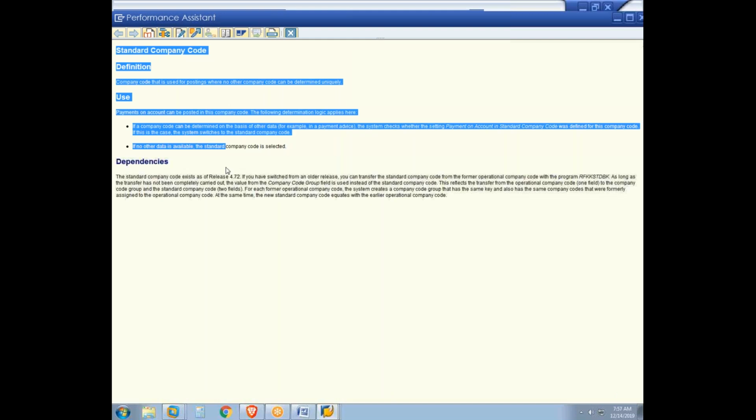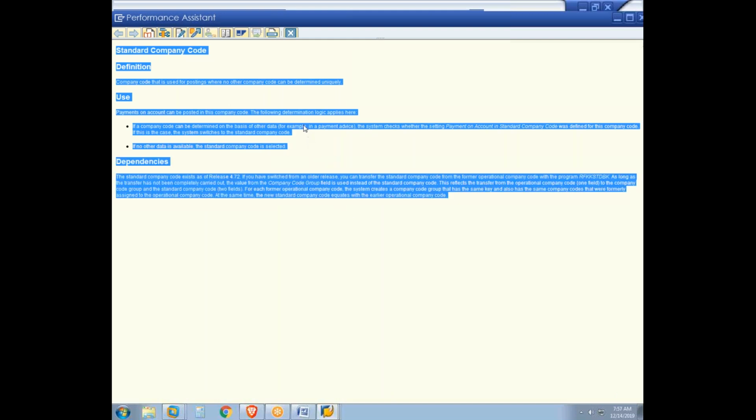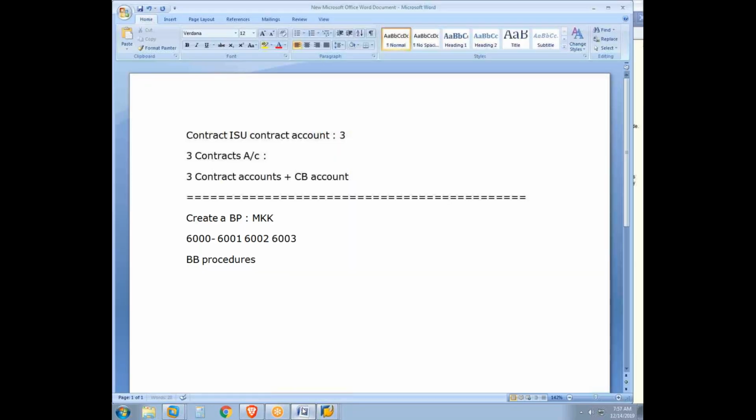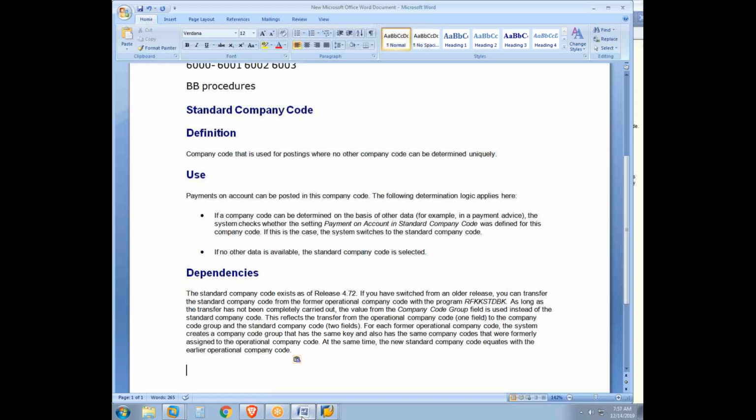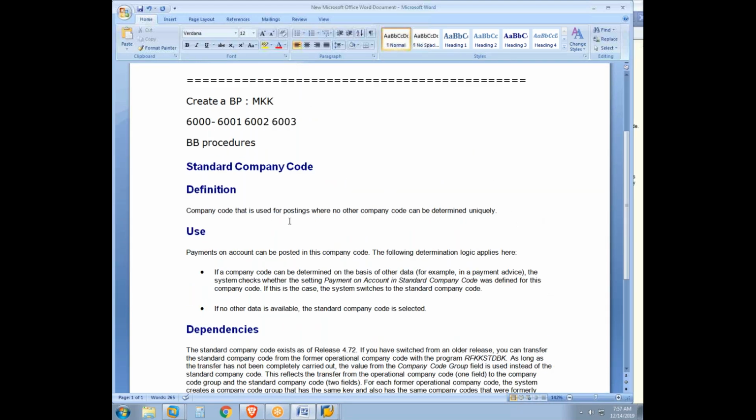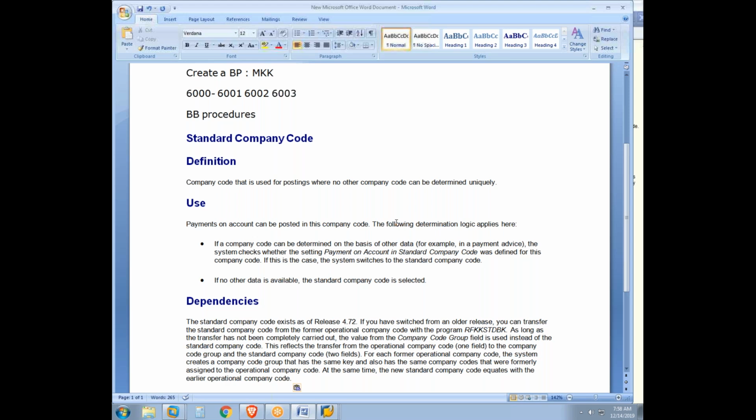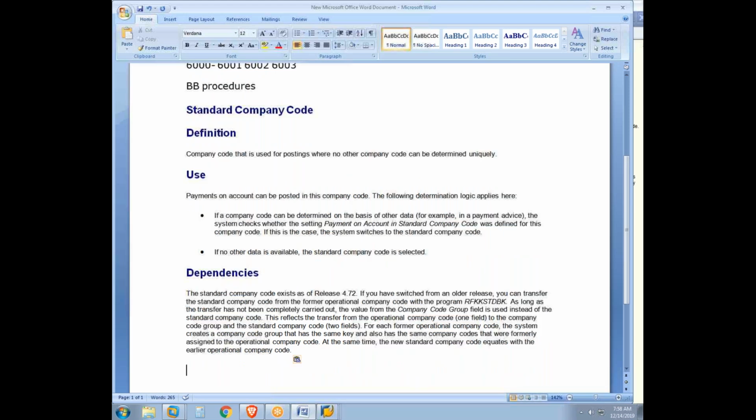Again, this was not there earlier, but it became available from a particular version, which we have to use. Now, the standard company code is used for posting where no other company code can be determined uniquely. Payments on account can be posted in this particular company code. The following determination logic applies.